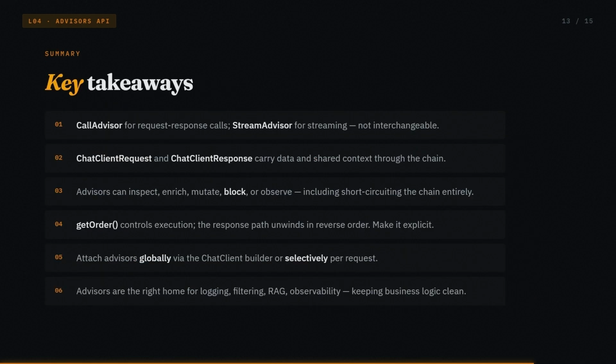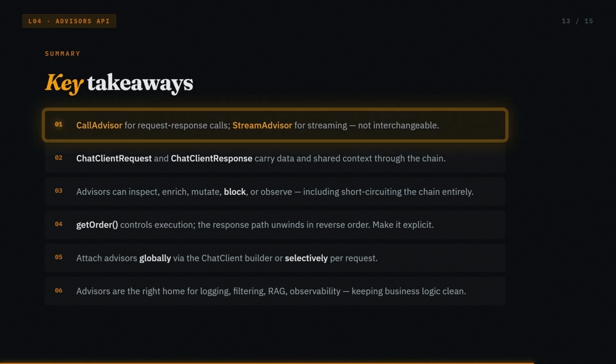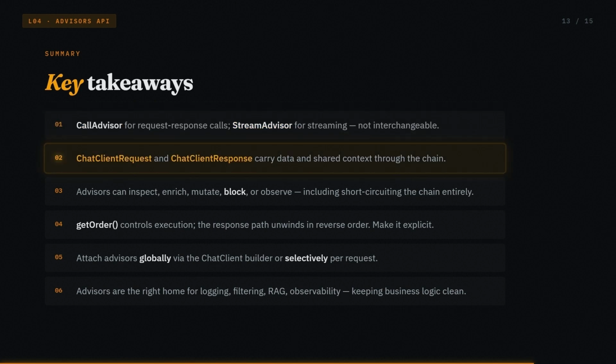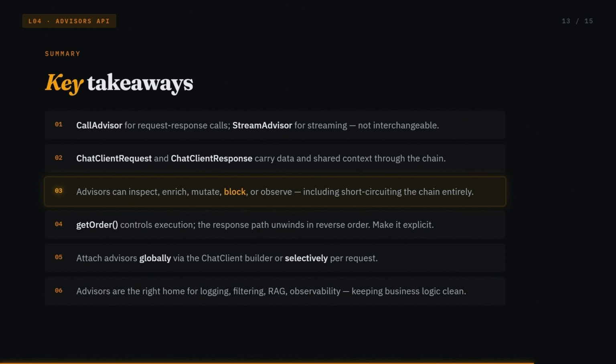So, what are the key takeaways? Six things to walk away with. CallAdvisor for request-response, StreamAdvisor for streaming, not interchangeable. ChatClientRequest and ChatClientResponse carry data and shared context through the full chain. Advisors can inspect, enrich, mutate, or block, including short-circuiting the chain entirely before the model is called.